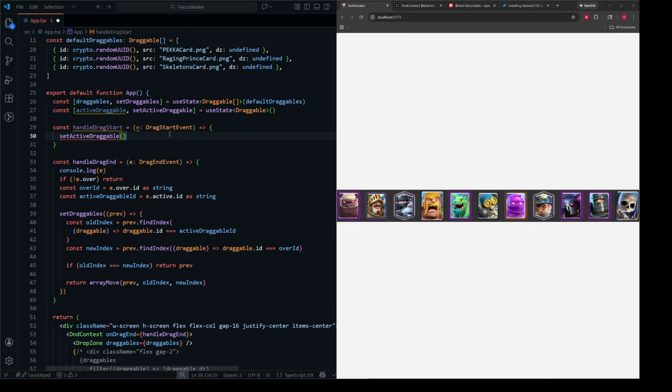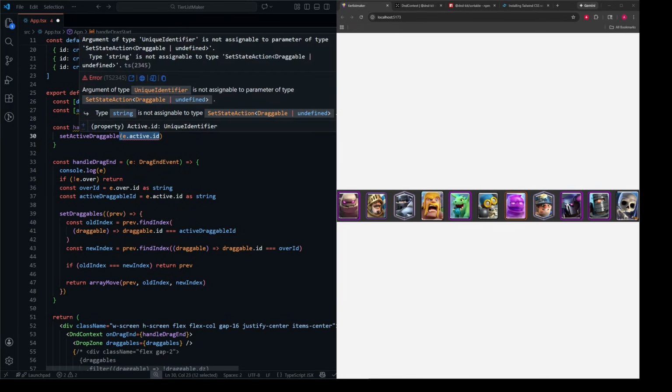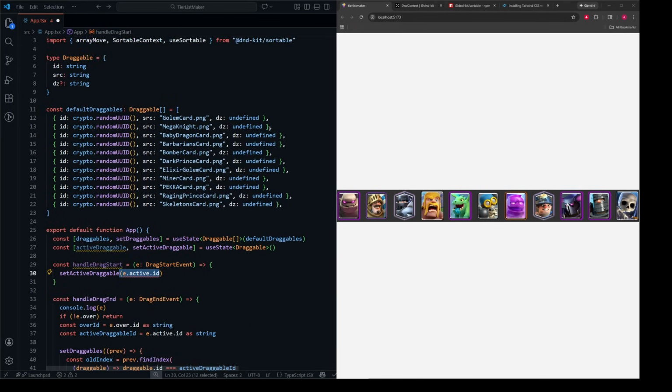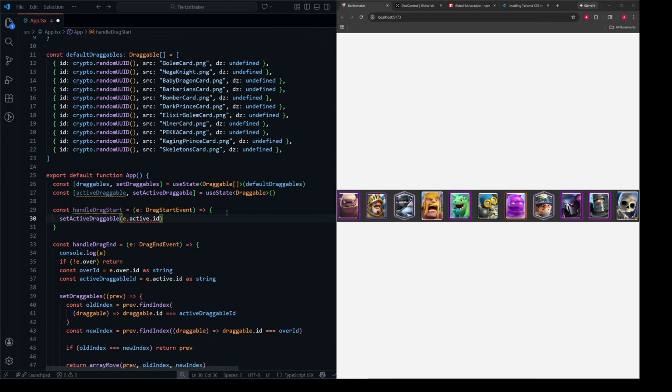But how do we know which draggable is actually the one being dragged? If we look at our handleDragEnd function right here, we know we can get the active draggable ID with the e.active.id. However, this is just the ID. It doesn't actually return us the entire draggable. So if I were to try and pass in e.active.id like this here, this wouldn't be correct because I'm just setting the ID, but I need to know what the whole draggable is. I need this whole entire object. All we have to do is find which draggable that we're actually talking about.